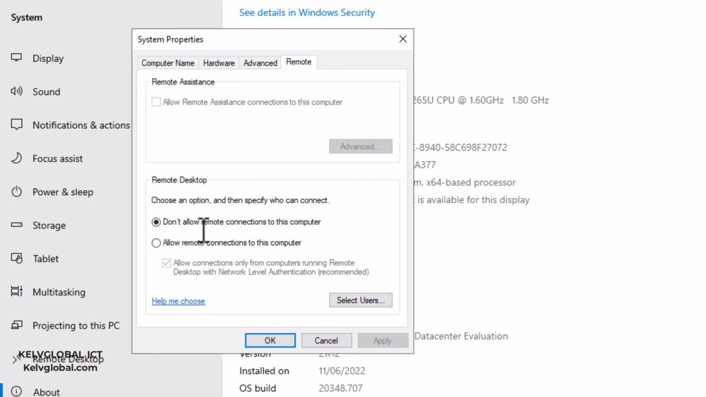You can see by default it says don't allow remote connection to this computer. And because this is also a Windows server, you can see that allow remote assistance connection to this computer is grayed out and it's switched off by default. You can't even turn it on despite the fact that I'm an administrator on this device. So to enable the allow remote assistance, you need to use group policy.